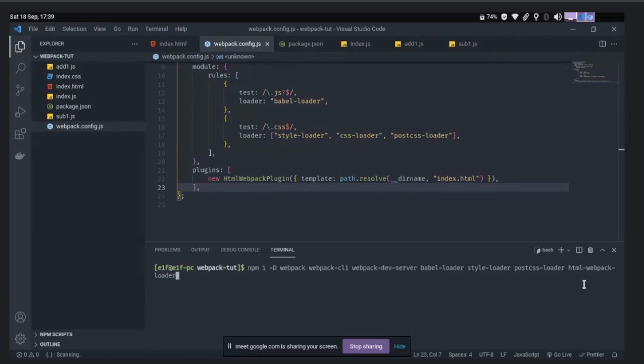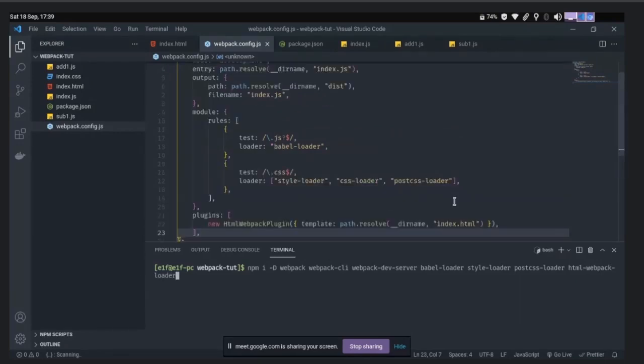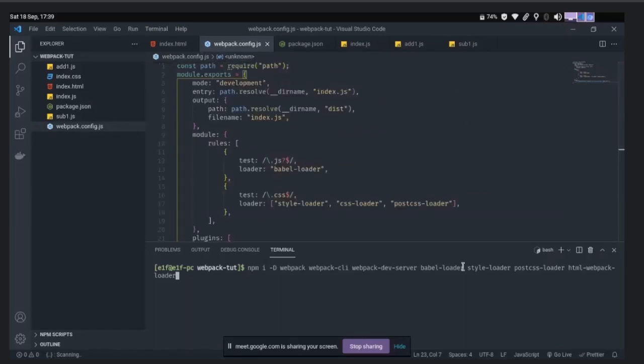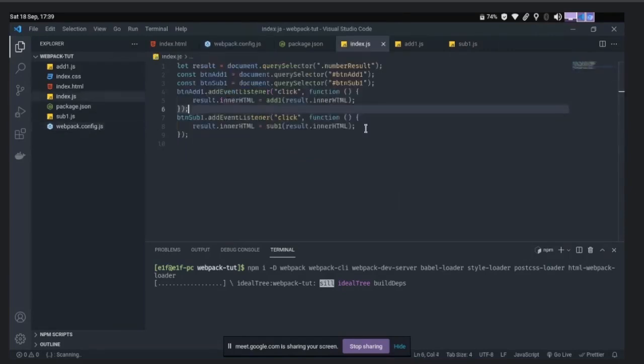Loader, and what we need. Don't think we need anything else. Yeah, everything. So as that is installing, as I said in the beginning, Webpack bundles modules.